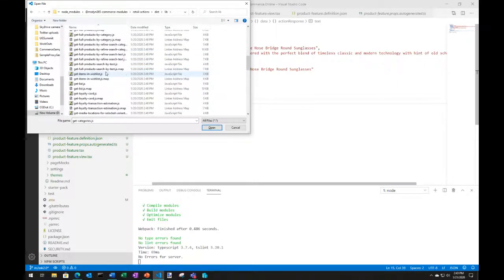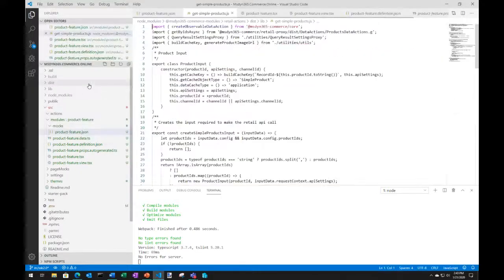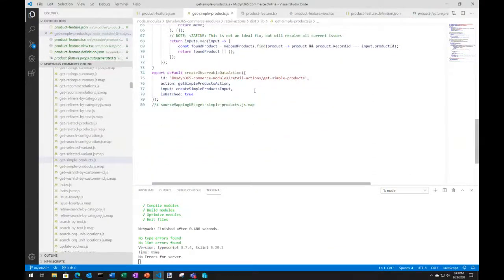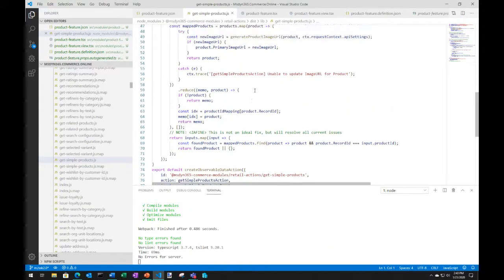We have one called Get Simple Products. That's the one I'm going to be using. I want to get product information. So here I can look at the JS file. Now, if I want to customize these, I can create my own data actions and I can get the source code from here and use these as examples.